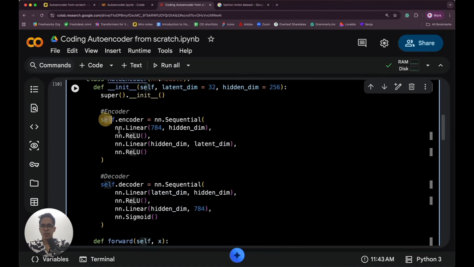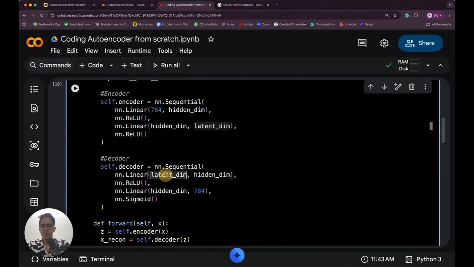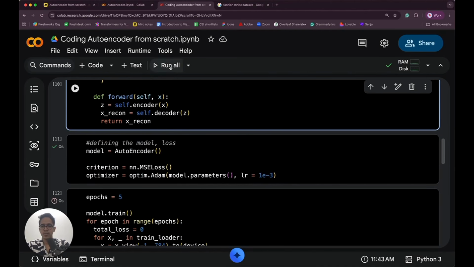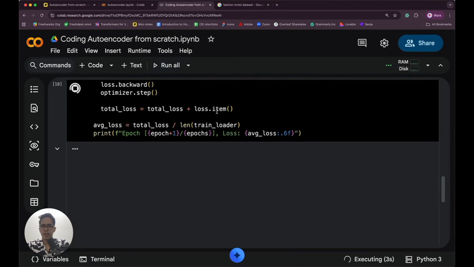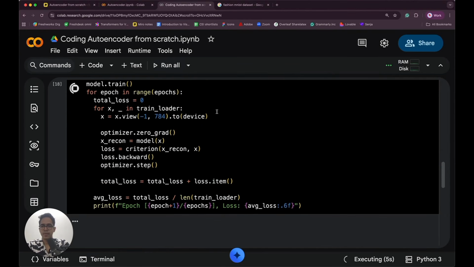That is the encoder. In the decoder, you go from latent dimension to hidden dimension and hidden dimension to final dimension. So now let's try run all again. Yeah, now it seems to be working. Let's see if the loss is coming down.